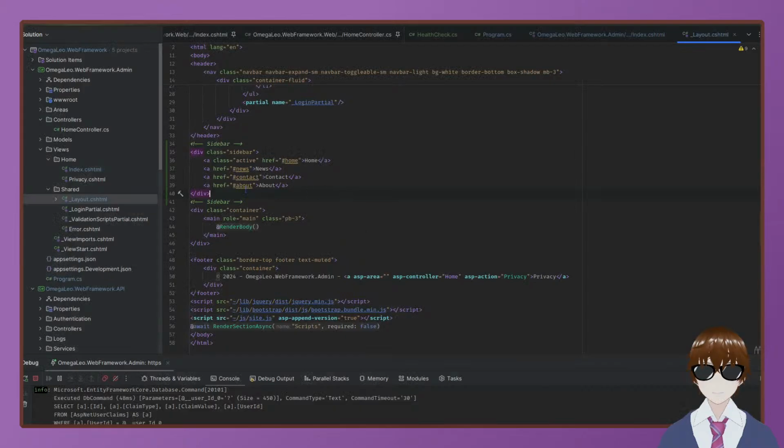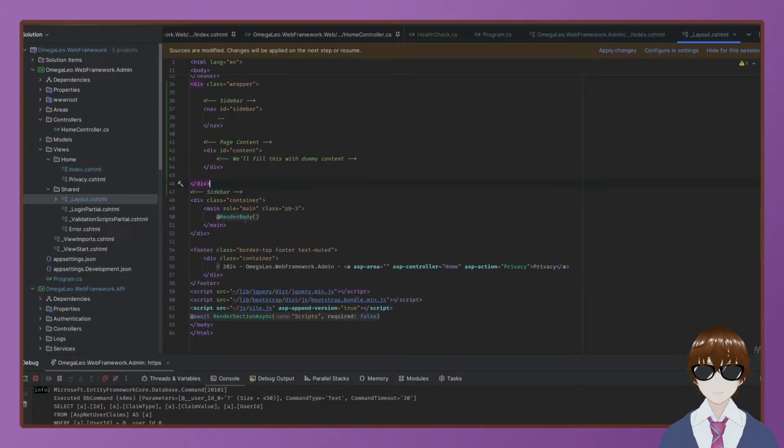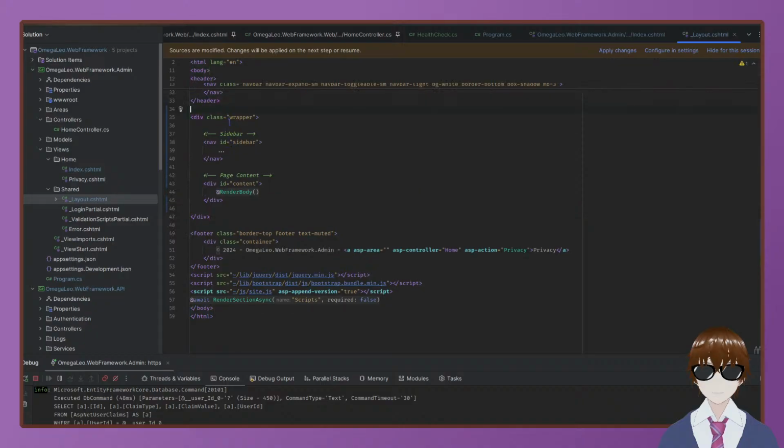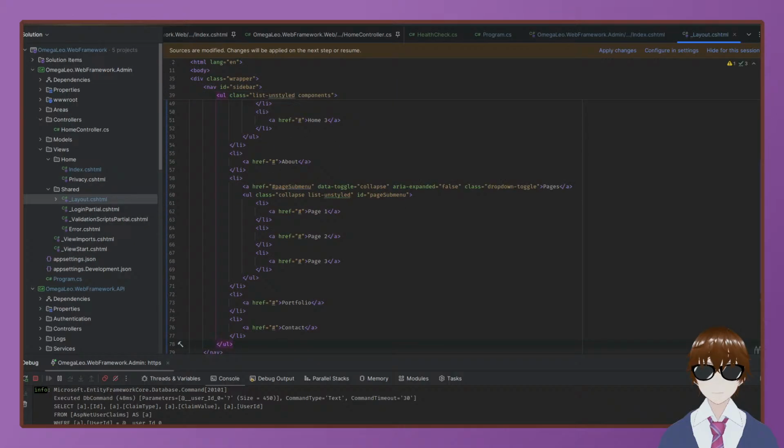Okay. So sidebar should be a nav ID. Okay. What I want to do is basically this. Grab this into here and, alright. Okay, sidebar, bootstrap sidebar. List unlisted components. Okay. Let's try it like this. Making dropdowns work, I don't need that.